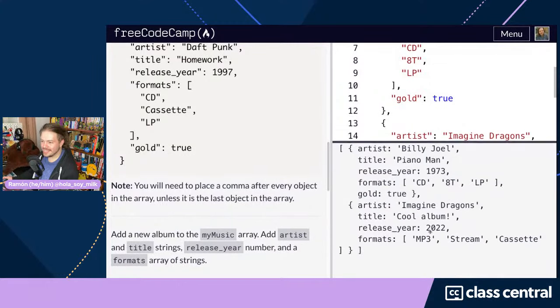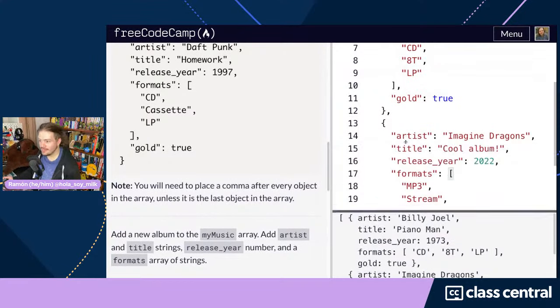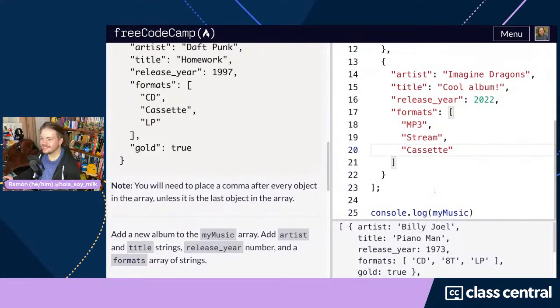So let's print it out. Here we go. We got one object here, which is Billy Joel. All good there. Then we've got another object here that we've added with the artist Imagine Dragons. Title is Cool Album. Release year is 2022. And the formats is MP3, stream, and cassette inside an array. So that's how we comma separate those objects inside an array.